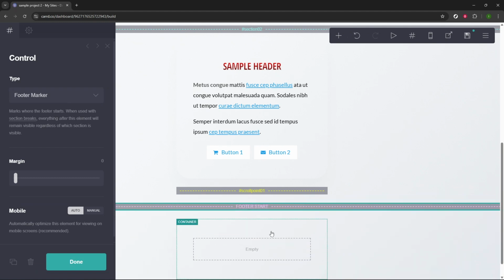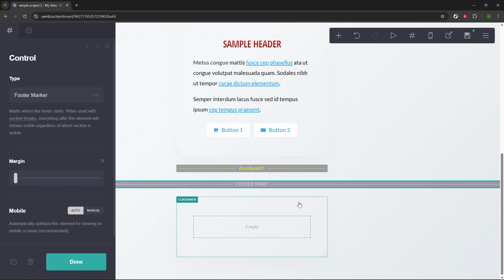If it drops somewhere else, simply drag the control element so it sits directly above your footer container in the layer list or on the canvas. Order matters here. Elements below the footer marker are considered footer content, while everything above remains part of your main sections. Click Done to confirm.